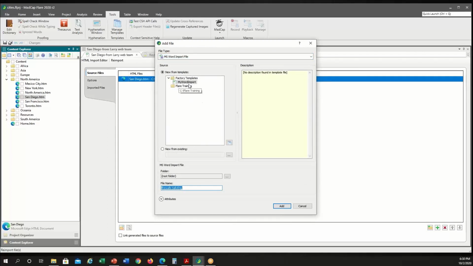Once we've chosen the MS Word import file, we need to come down here to File Name, and we have to give it a name. Now, according to the training manual, we want to name this Europe. But again, I try to name this over who is giving me content, who gave me this Word document. So I'm going to type Europe dash Sally.